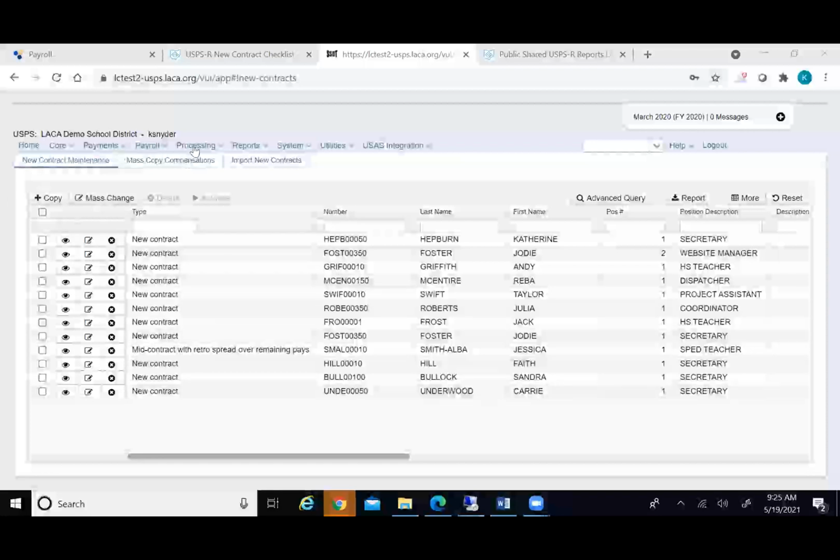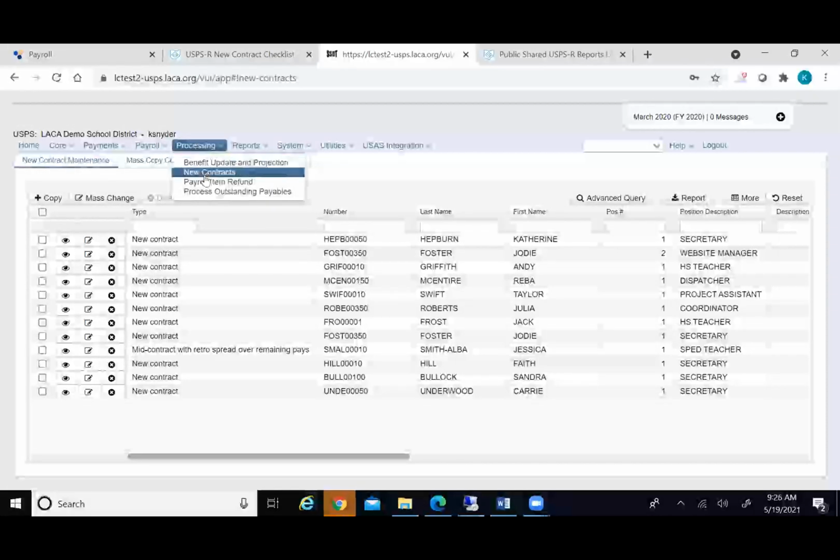Okay, so I went into processing new contracts and you see 3 tabs across the top. You see new contract maintenance, mass copy compensations, and import new contracts. So we're going to look at each of these. The checklist has these in a different order, but we're just going to work left to right. The new contract maintenance is similar to Classic's maint option on the new contract menu.